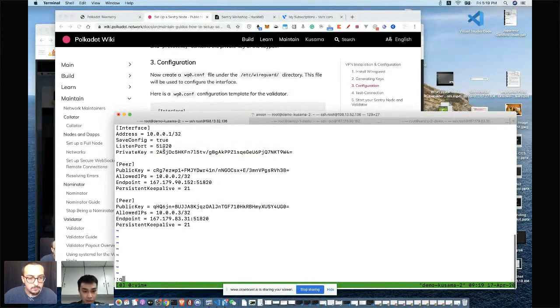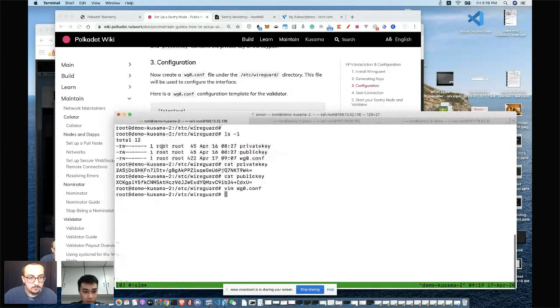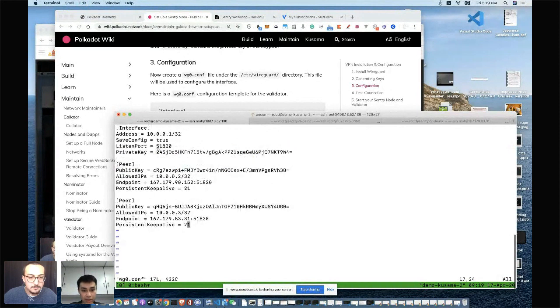Right, this is the private key, and the peer is the public key of the Sentry log. As you can see, I have declared two peers, which are the two Sentry logs.